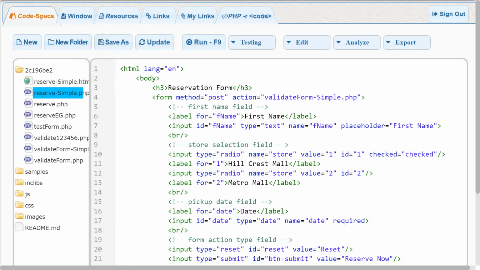Hello, this is a demonstration of why you need backend validation even if you have front-end validation. I'm going to use PHPFiddle as an example here. Notice that I have a very simple form which I call reserve simple.